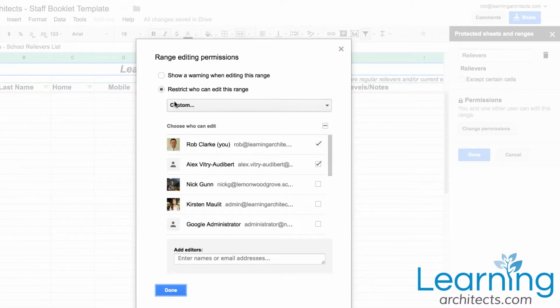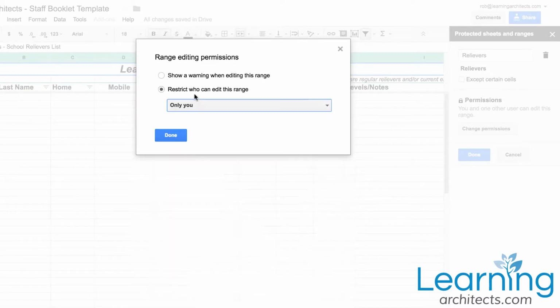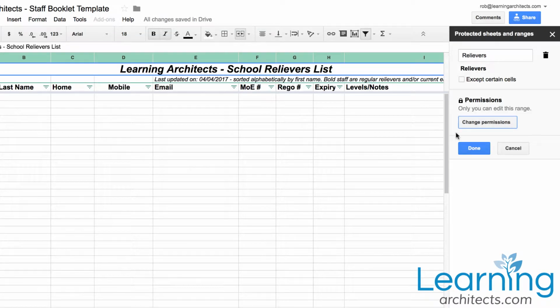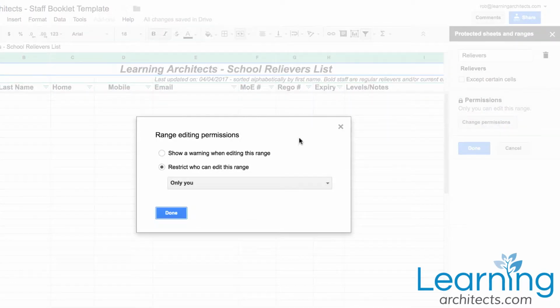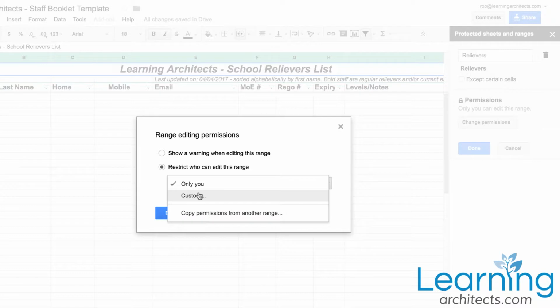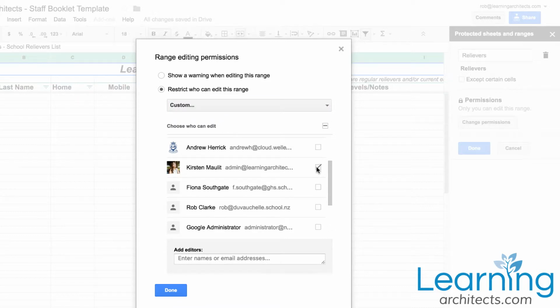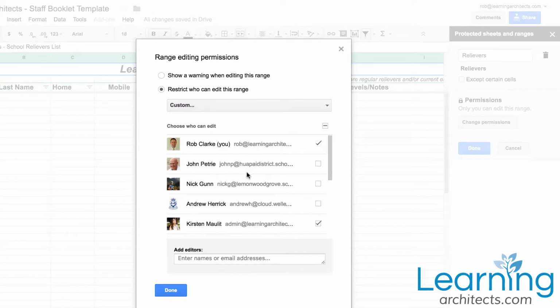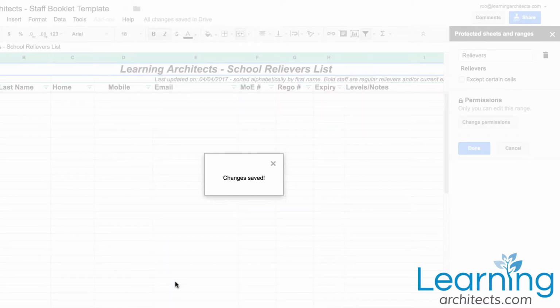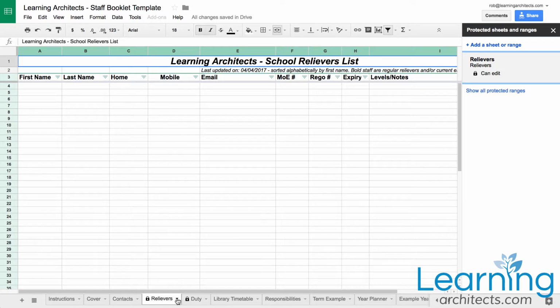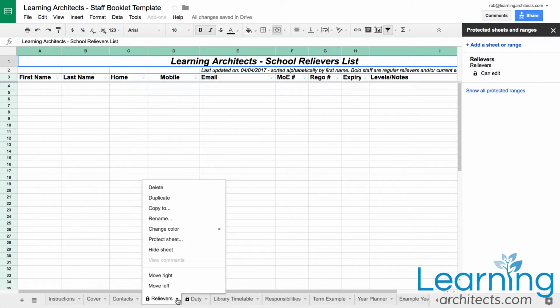Now you'll notice that you can make it available to only you. Okay, so I'll click done and make the relievers tab available only to me, and it says only you can edit this range. Or if you wish, if there are other people connected to this Google Sheet, you can enable other people to be allowed to edit that particular sheet. So I'll let Kirsten, my PA, edit this particular tab. Okay, so click done, and then that will be locked out for everyone except for the two of the people that you specify.